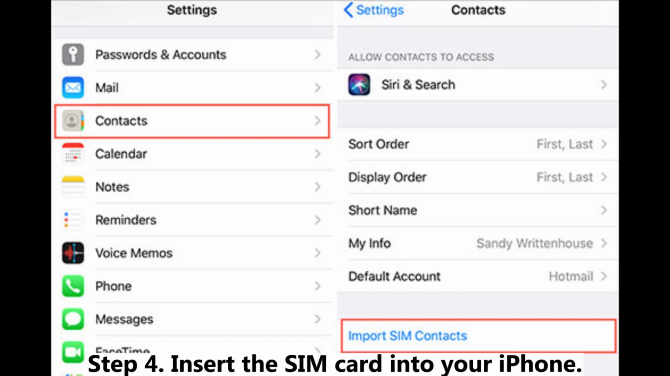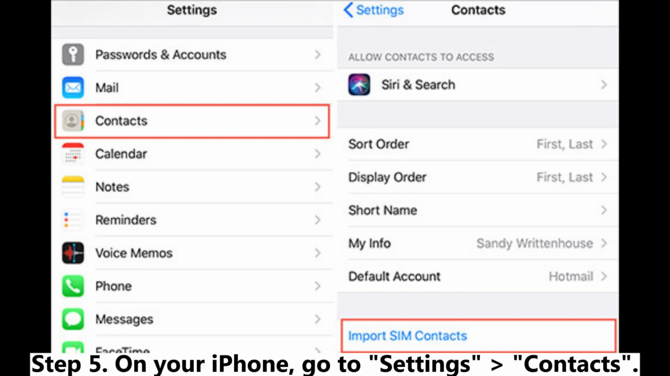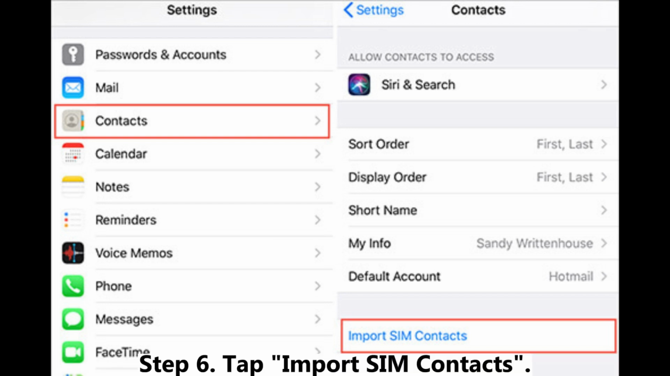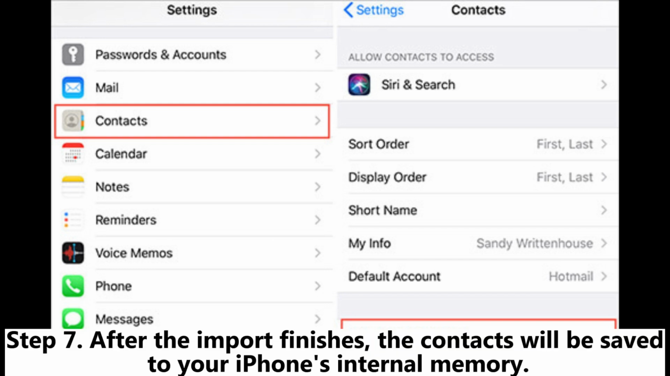Step 4. Insert the SIM card into your iPhone. Step 5. On your iPhone, go to Settings, Contacts. Step 6. Tap Import SIM Contacts. Step 7. After the import finishes, the contacts will be saved to your iPhone's internal memory.